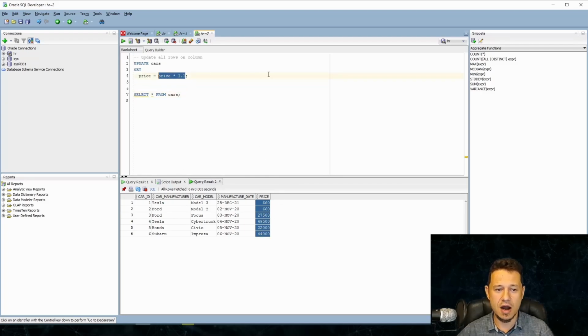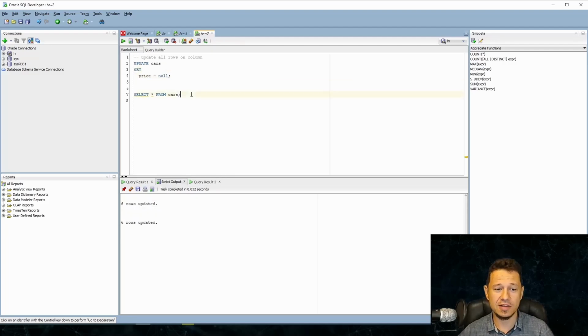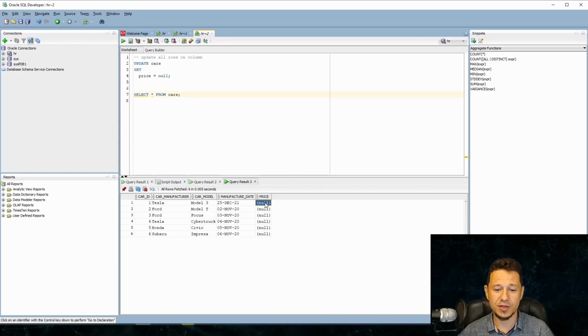Also, I could update all the prices to an unknown value, as now. So let's do this and check the result. As we can see, the price has been set to null.